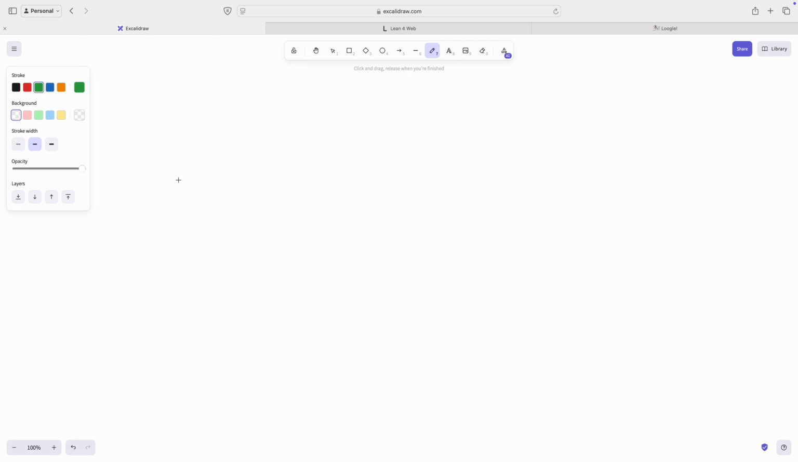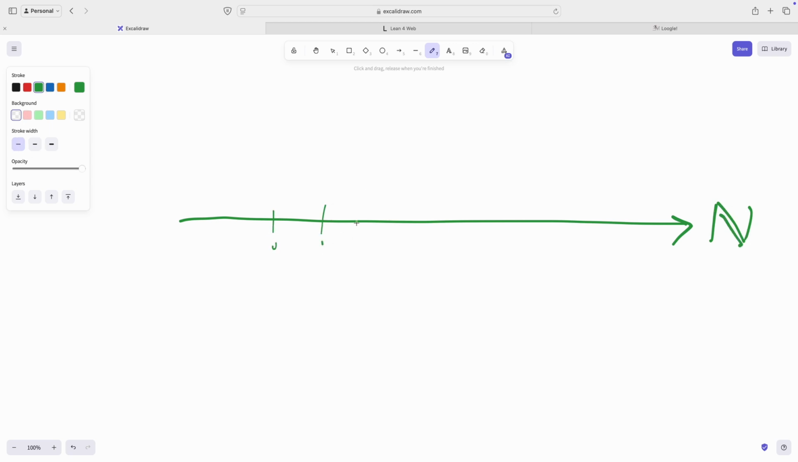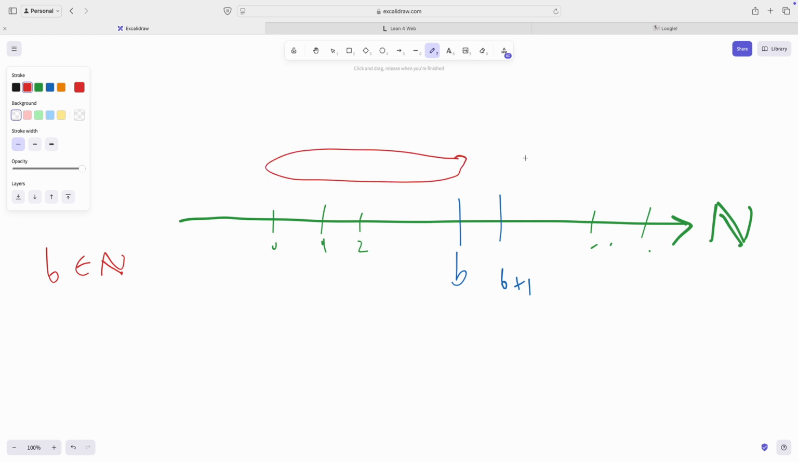That can be useful. If we wanted to do this more generally with the natural numbers, let's say 0, 1, 2, and so on. If we picked a number b, the next one is b plus 1. Now, if we say we've picked b in the natural numbers, then any other number a has to be in this set or in this set.